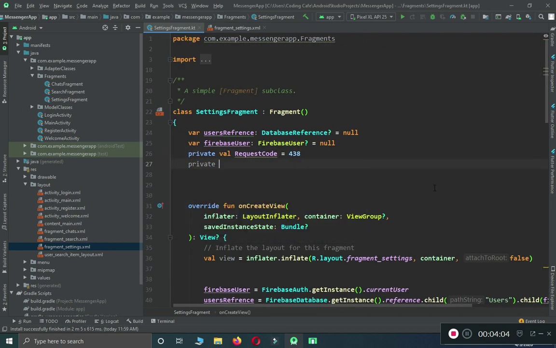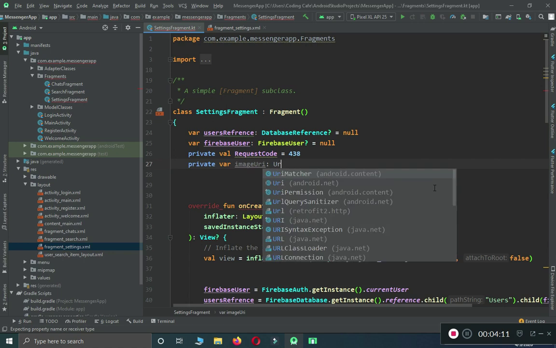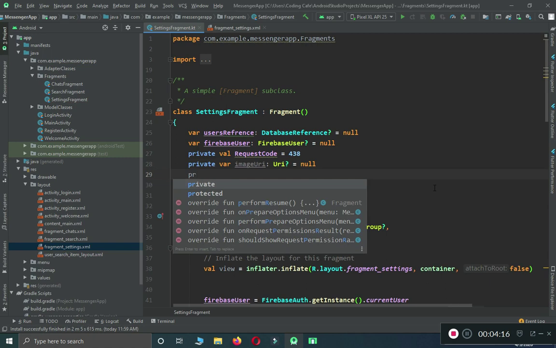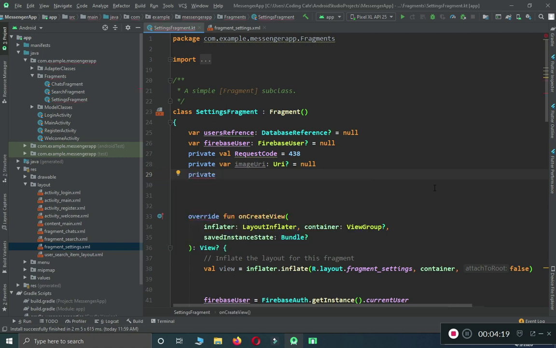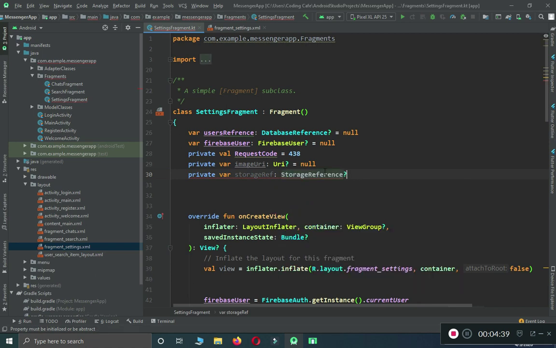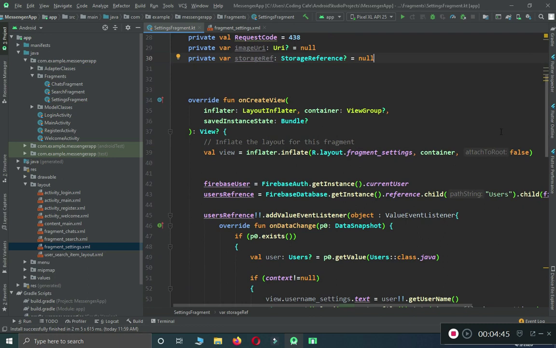Then let's quickly create a variable imageUri. So private imageUri is of type Uri. Let's initialize this with null. We will also need a reference to the Firebase storage, where we will put all our images, all the cover images and all these things. So let's create that also. We can say storageRef is of type StorageReference. Let's initialize this with null also.